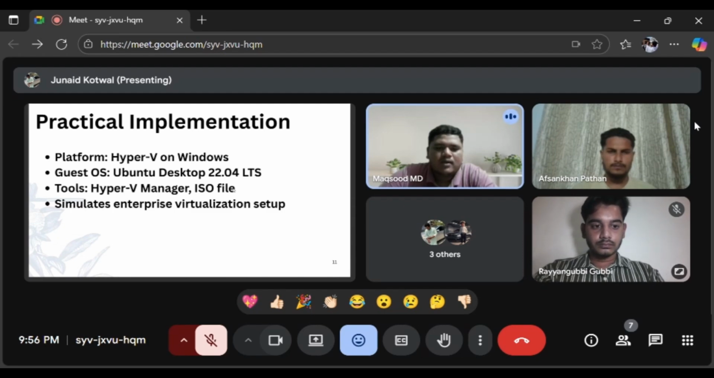For example, we can run a Windows virtual machine for testing software and an Ubuntu VM for web development on the same PC. That is all about my content.